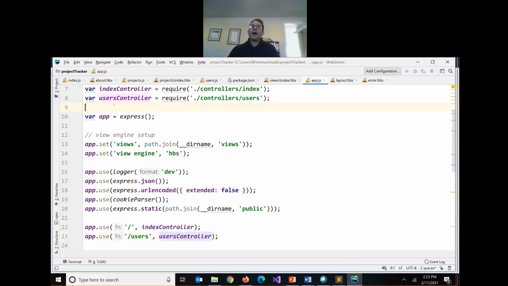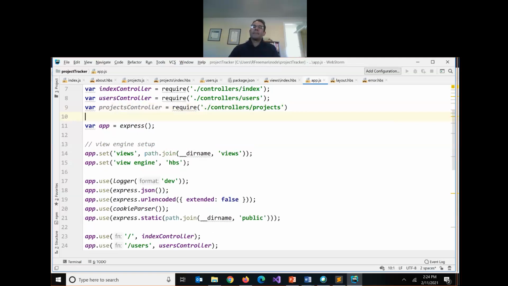So Maggie, what do we need on line 9? We need to add 2 lines to this file. So what should line 9 be? Is it just a projects controller and then equals require? You got it. So we have to link this. It doesn't happen automatically. We've got to do it manually.